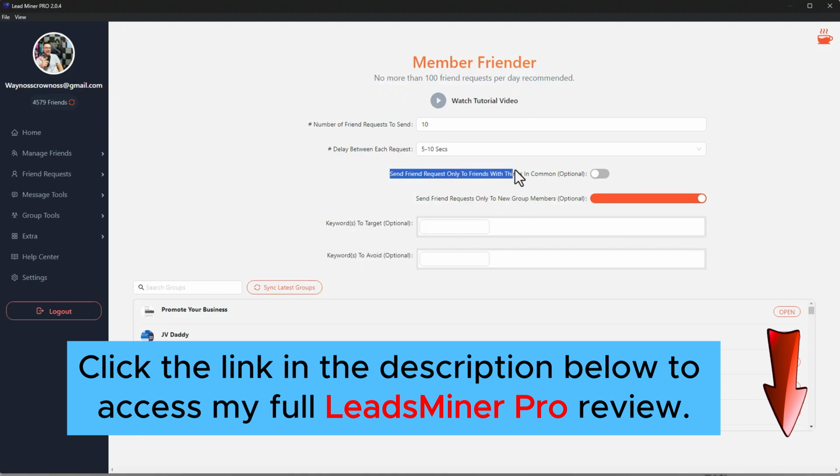Send a friend request for things in common. If you tick that, you're going to have things in common like groups, other friends in common, schools, that kind of stuff Facebook looks for. If you've got nothing in common, it might not allow you to send a friend request. Send requests to only new group members: in Facebook groups, new joiners are the most active. It's kind of the same as an email list. So you want to tick that if you can, especially if the group is getting lots of new targeted members.